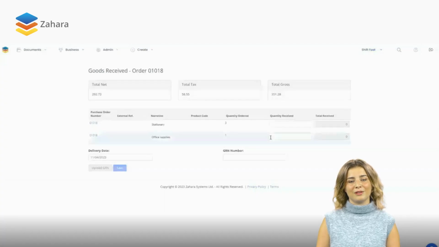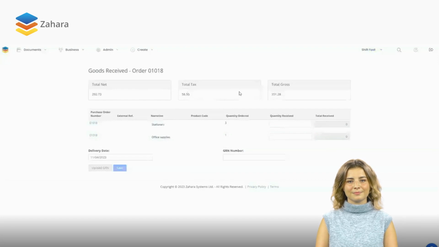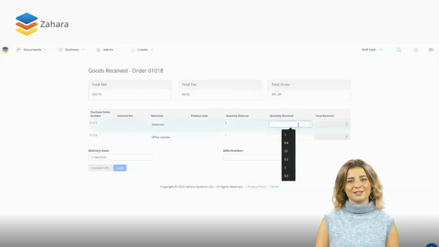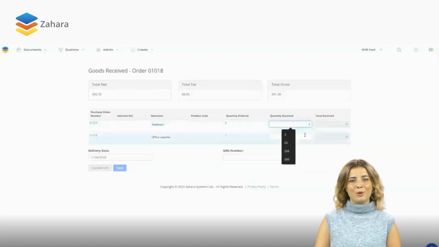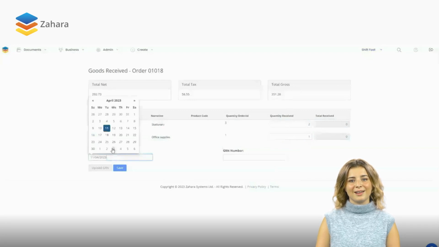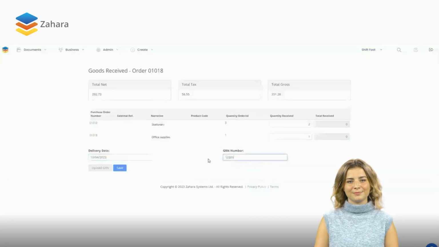Here is the GRN view where you can see the total values of the selected purchase order. Below is a list of the line items from the purchase order where you can start inputting the quantity received for all line items. Then you can adjust the delivery date, input the GRN number, and upload a supporting document.